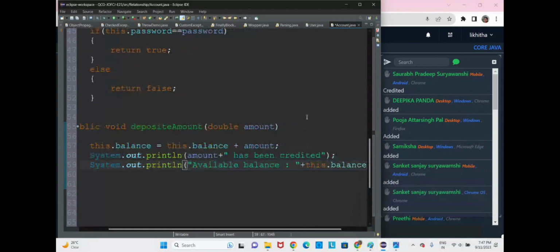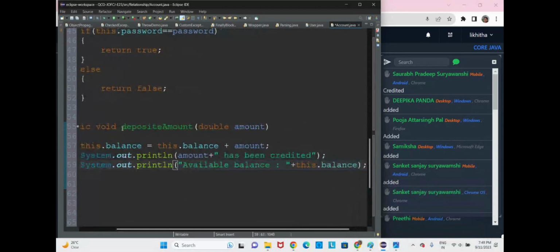Are you guys getting it? When depositing the amount, we are adding the amount to the balance. If the amount is added, we will get how much amount has been credited, and we will also get the available balance. At least we will go for the available balance.